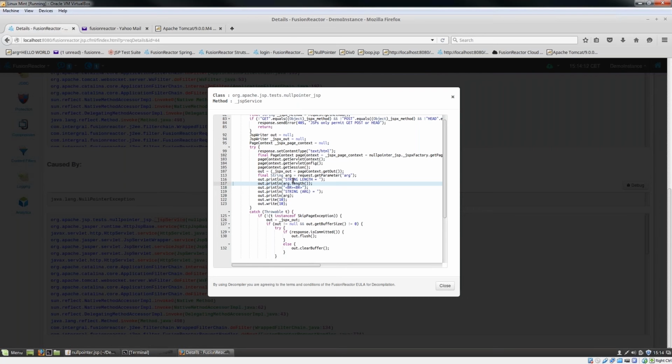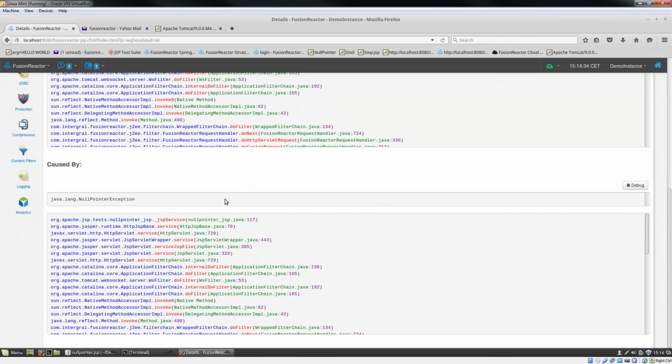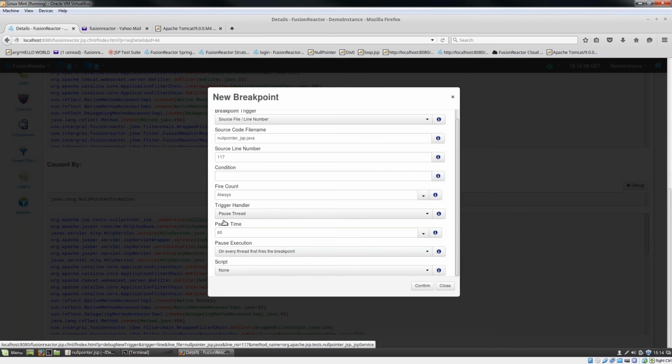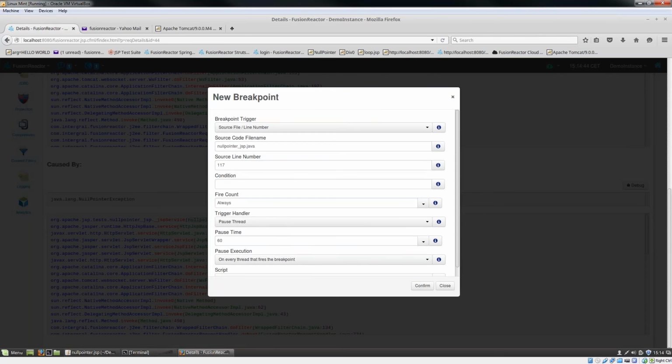FusionReactor decompiles that class and highlights the actual point in the code where this error occurred. You can see this occurred at line 117, and this is the decompiled Java that you're looking at here. This is a really neat way of being able to see where a particular issue occurred in your production environment. And you saw that the decompile occurred very quickly, so there's very little overhead here. If I close that and then click on the actual file name here, let's see what happens.